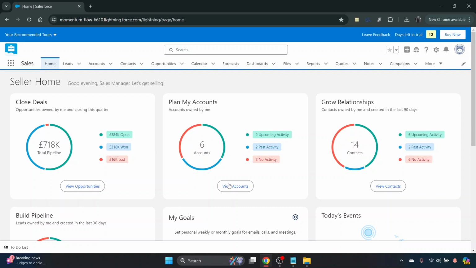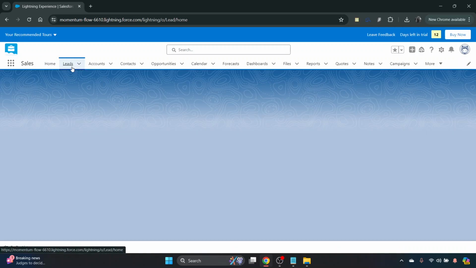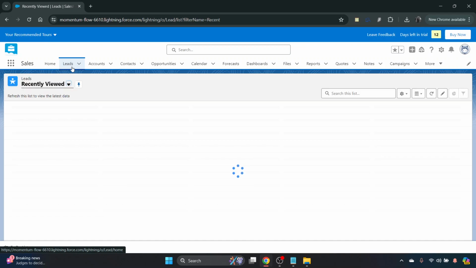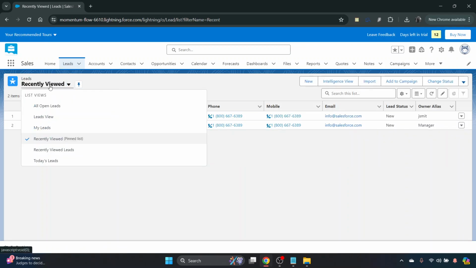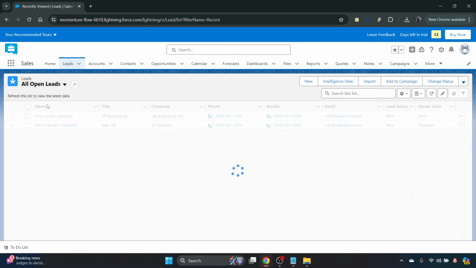Here we're going to show you how to mass edit owners on Salesforce. So you can search the different object that you want. For this we'll use leads as an example. That'll open up the different leads that you have. I'll just open it to all open leads.